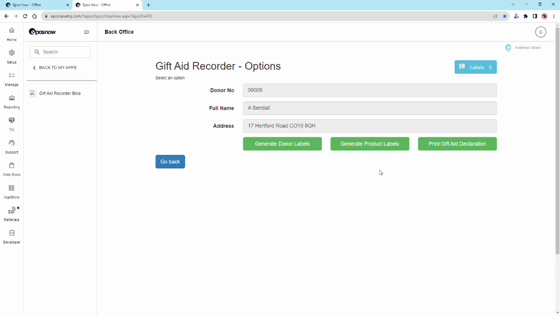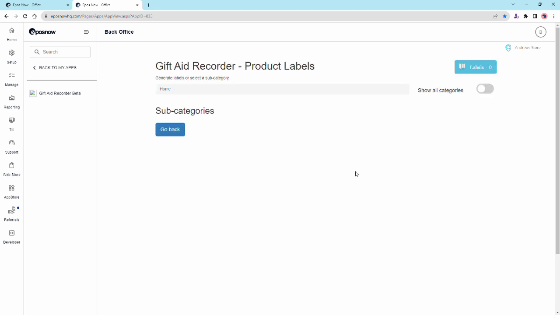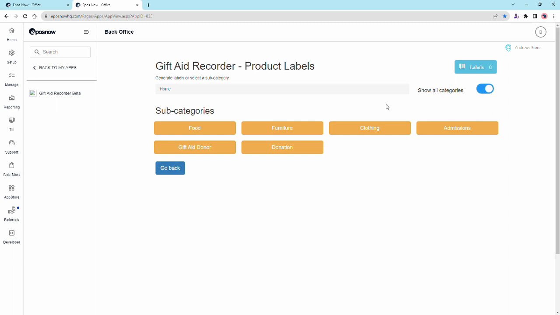Use the Generate Product Labels button to begin generating product labels. The Gift Aid Recorder product labels feature, to some degree, mimics the Epos Now till front by displaying a list of enabled categories and providing a mechanism to navigate through the category hierarchy. By default, Show All Categories is disabled. In the first instance, you will need to enable it in order to configure the categories you want to display.